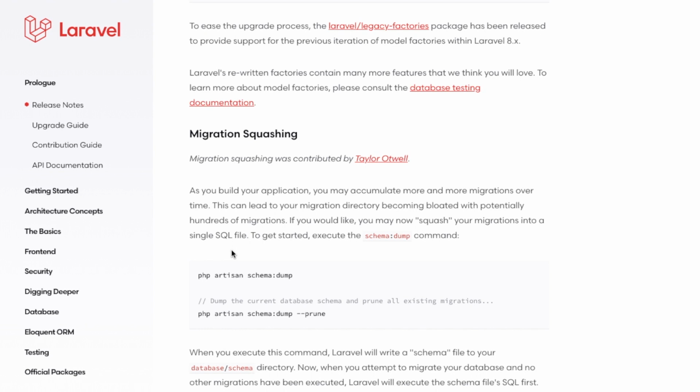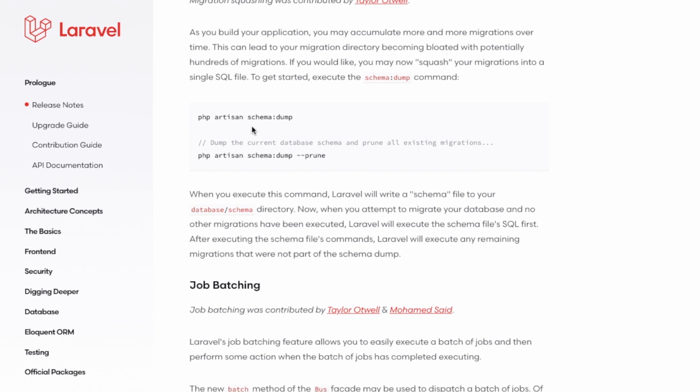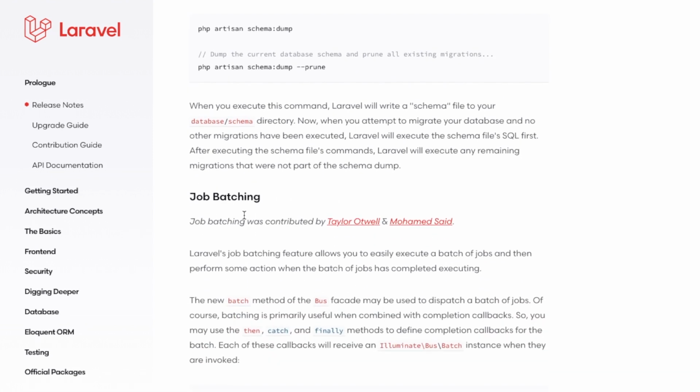But now here your process will execute it also. Suppose if it escapes, this file will escape something. So these are features in Laravel 8. So this is also very good. And okay, so here I will explain the job batching.